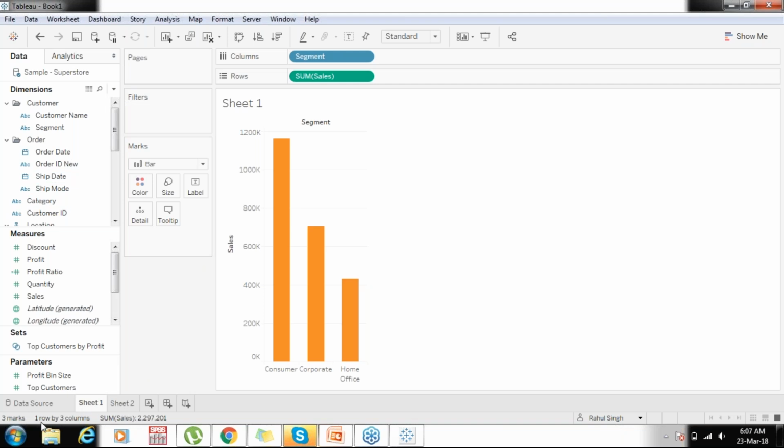And then again, when you look down, it gives you general information, a summary kind of thing. It tells you that in this visualization you have 3 marks, essentially the consumer, corporate, and home office. You have one row by 3 columns, that is sales by 3 columns, and the total sum of sales is 2,297,000. So this was all about the sheet tab that you have.